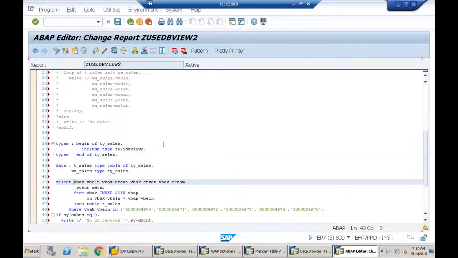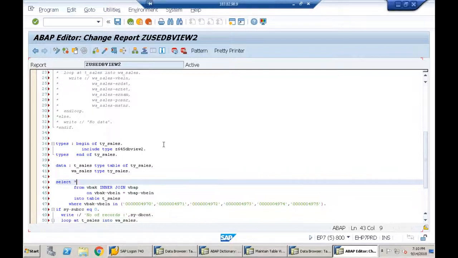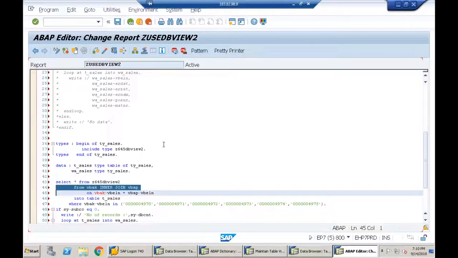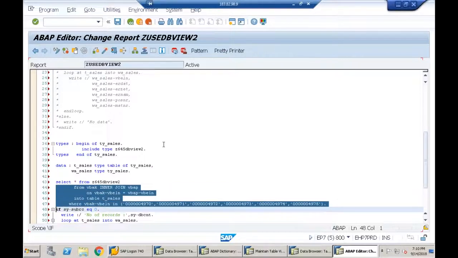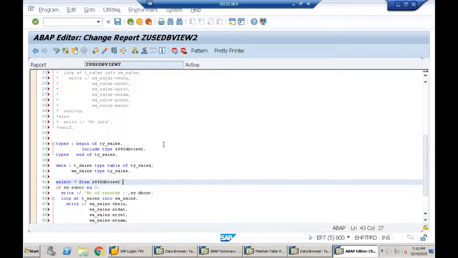Then here I'll say select what? Star. Select star from. What is my database view name? Z645DBView2. It contains six fields and also contains a selection condition. So I'll just simply say select star from Z645DBView2 into table T underscore sales. Understood?